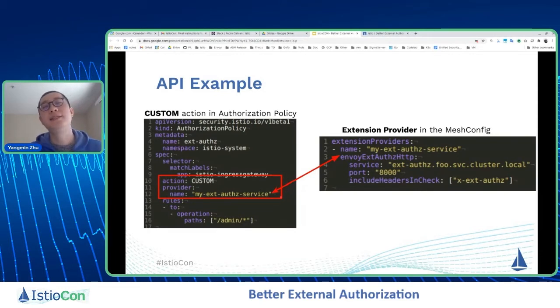And then let's take a look at the extension provider on the right side. So currently, this extension provider is defined in the mesh config for the current stage of this feature. You can see we have this extension providers field. It is a list, so you can define multiple extension providers, and you can use just one of them at a time, or you can use many of them.